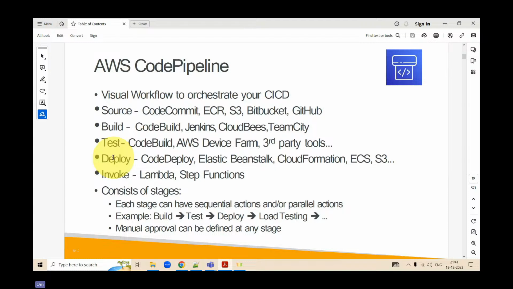Clear? Now, there are various stages. Each stage can be sequential in action or parallel. Generally, it is sequential because once the first step is completed, then only the second stage would be invoked. However, if you are putting multiple codes, then they can be in parallel as well. So as I said, create, build, test, deploy. Just before here it is create, then source, then build, test, and deploy.